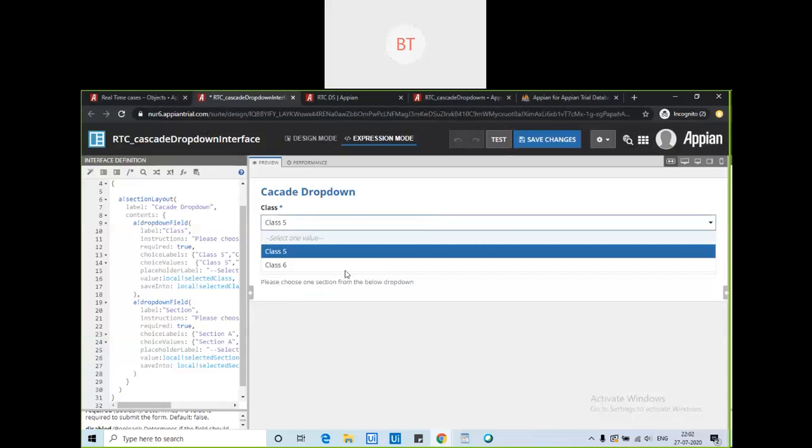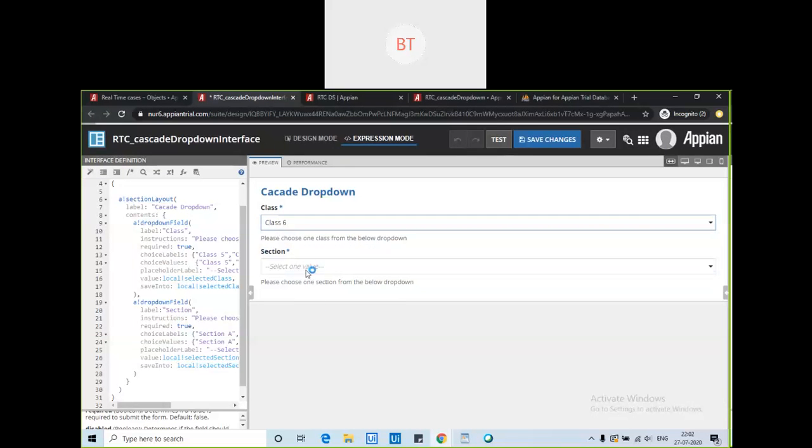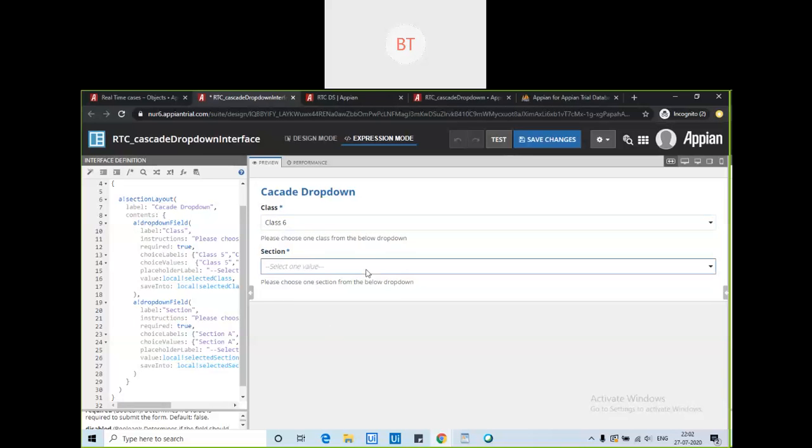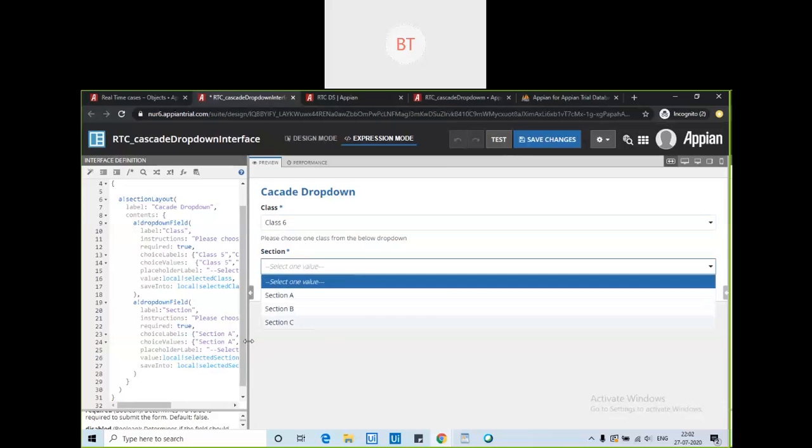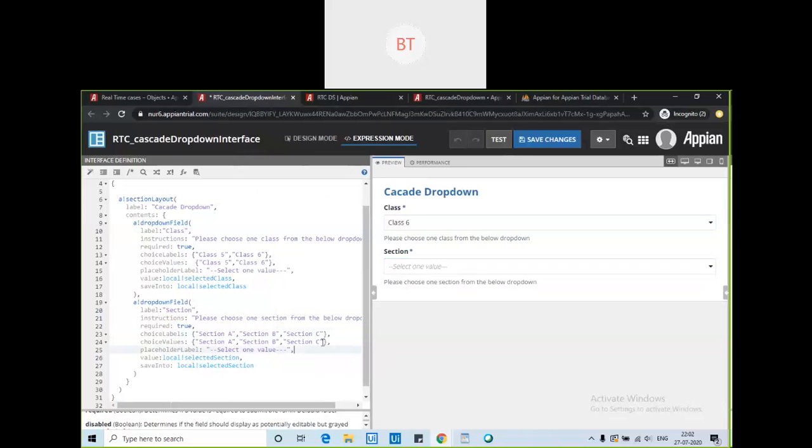Let's see what happens if we choose class 6. So now we have chosen class 6, but still it's showing ABC. Why? Because here we have hard coded this. It's not changing based upon whatever we are choosing in class, right? So we need to change this bit of logic here. What will be the values here for choice labels and choice values for this section? Whatever our local selected class will be, we need to filter the output of these sections based upon the class you are choosing, right?